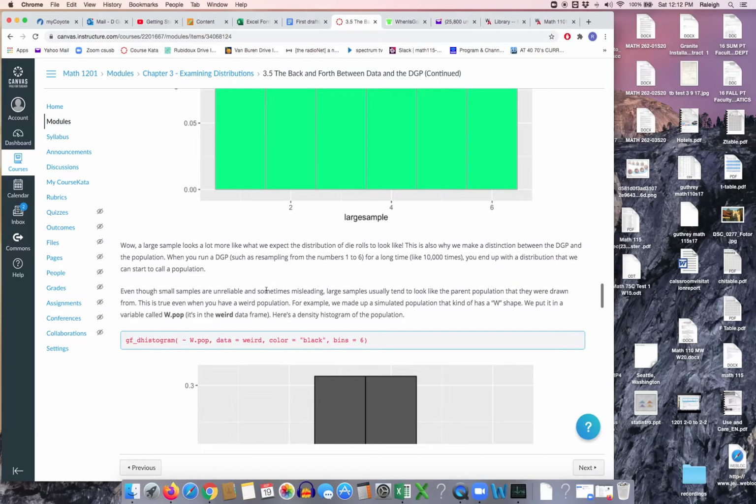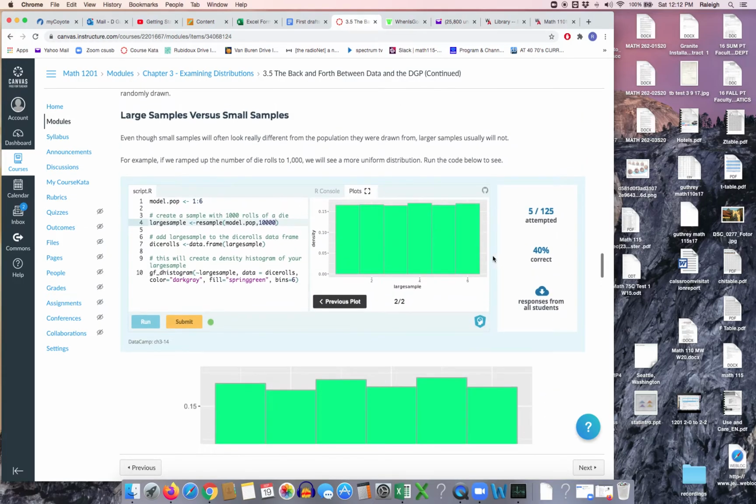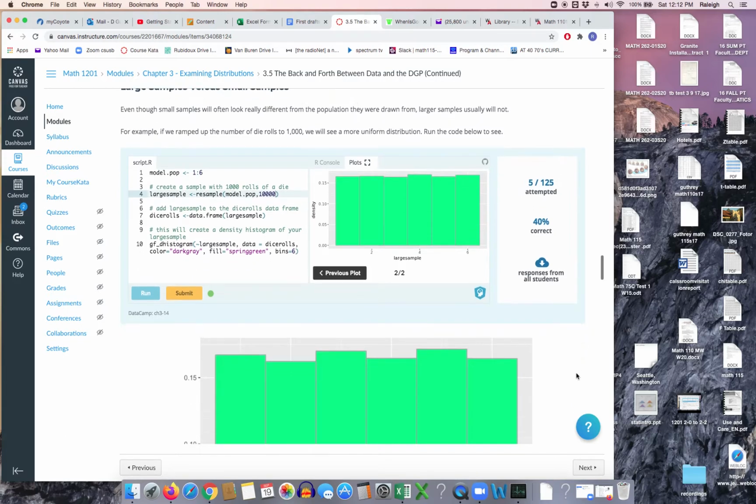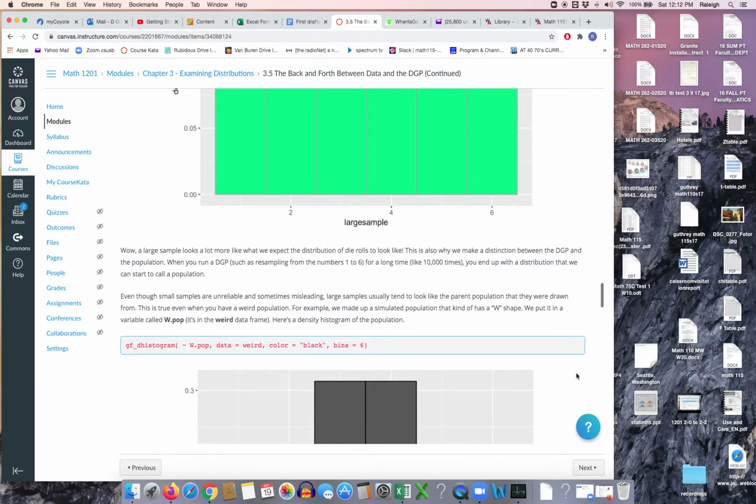So anyway, small samples are unreliable and misleading most of the time, and large samples usually tend to look like the parent population. And for some reason, if you saw a distinction where there were a lot more sixes than you'd expect, not only do we have a goodness of fit test for that, which we probably won't have time for, but we would just say this stands out like an unfair die. Throw it away. It is not useful.